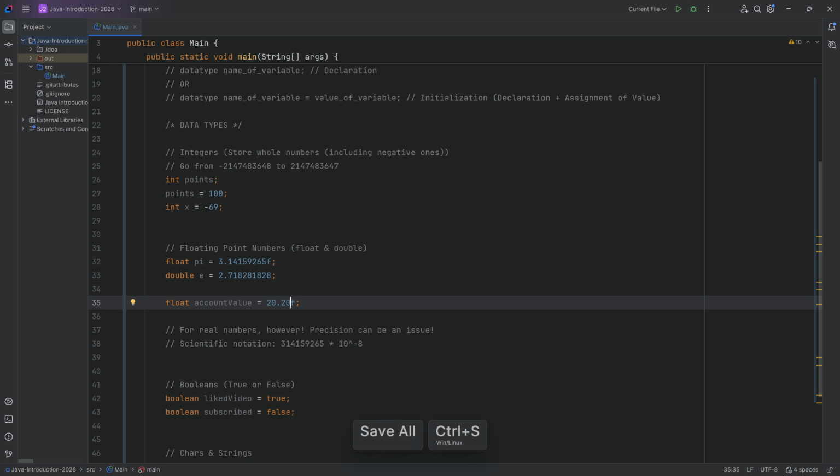Floating point numbers can sometimes, you know, mess up a little bit, but most of the time in a very tiny way.